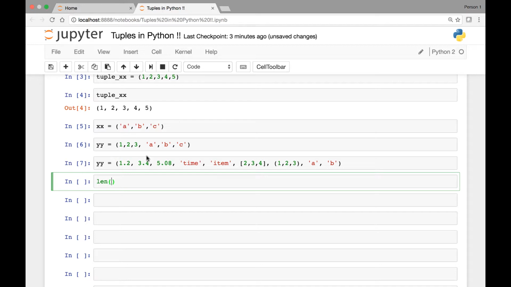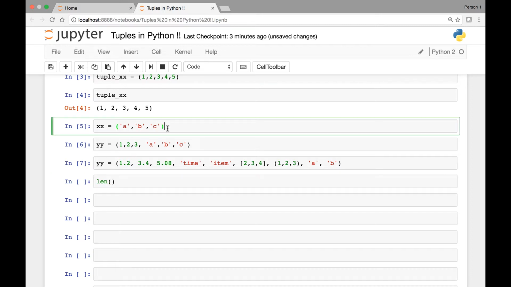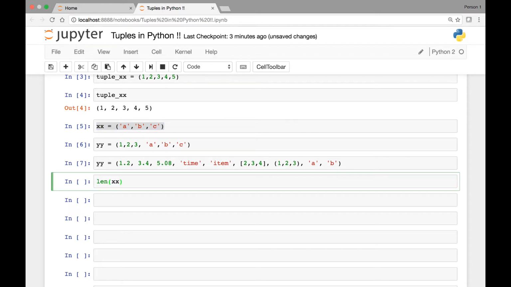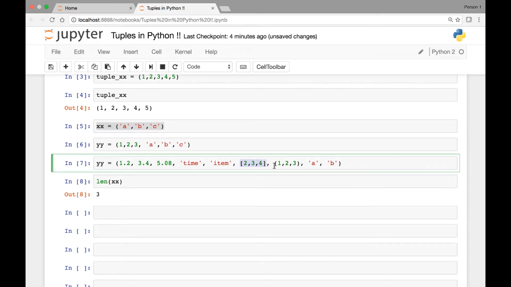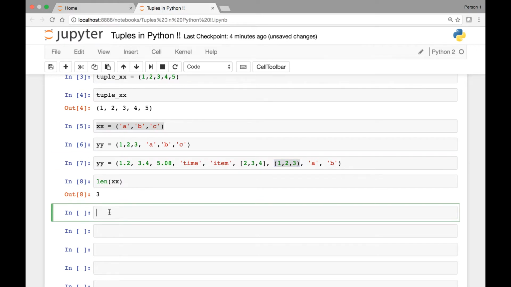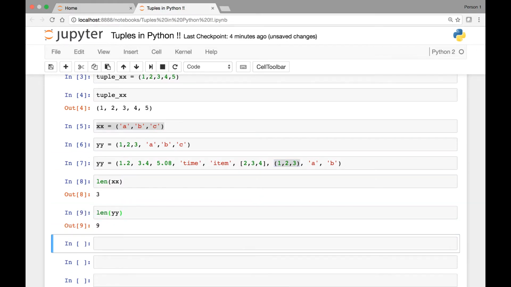And to find out the length of our tuple object, we simply use the length function and then pass our tuple object. For instance, if we want to find out the length of this tuple xx, we simply say length and then pass xx. We'll get 3. Similarly, if we want to find out the length of this tuple yy, that should give us 1, 2, 3, 4, 5, 6, 7, 8, 9. So this is one element, this is one element. As you see here, we create tuples by separating each element by a comma. So length of yy, we get 9.